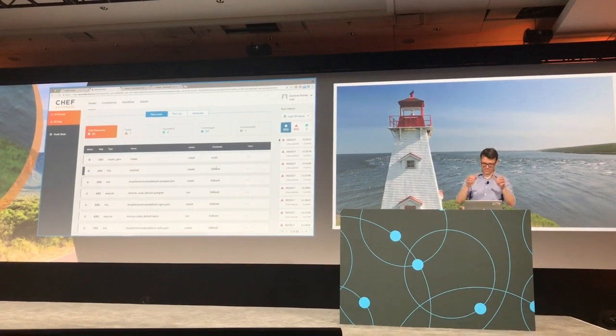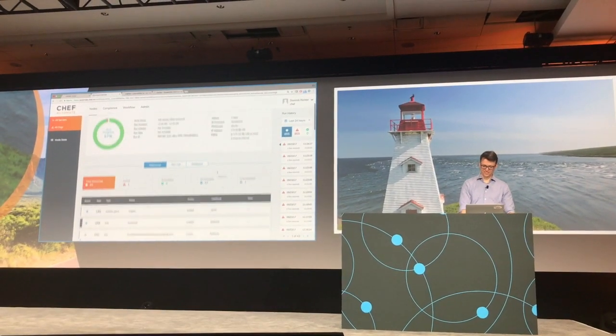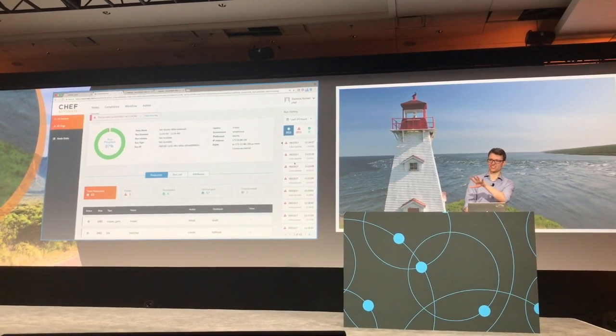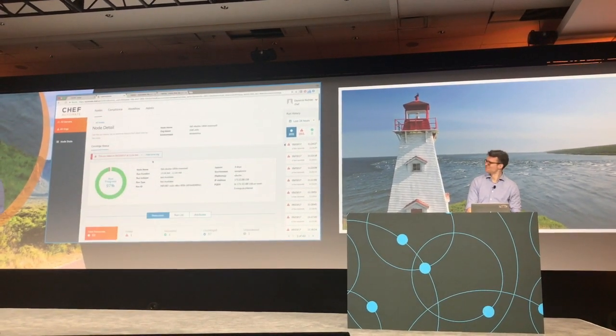I can look directly into the server. This is the one with the failures. It's been failing for a while. You can see that on the right-hand side with the history, right? It's not just me.